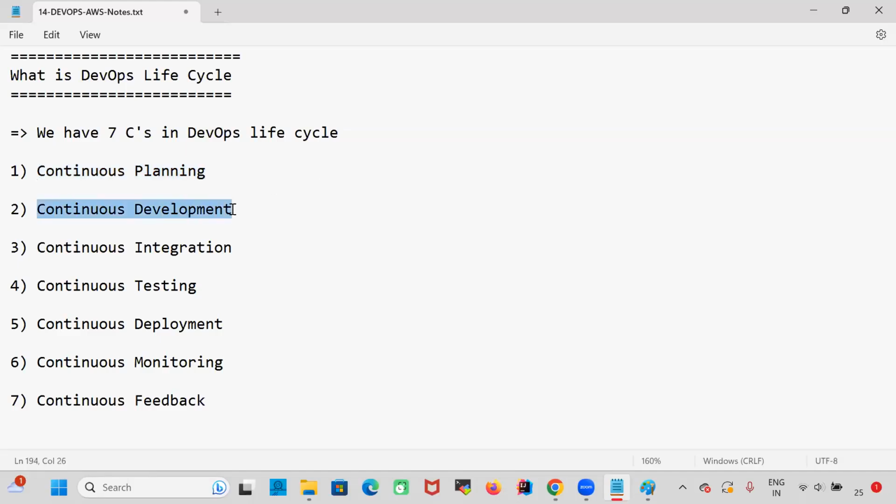And continuous development will be available. The development team will be working continuously to write the code and to fix the bugs. When the code is modified, the latest code should be integrated in the repository. For that, continuous integration will be available in the project. When the code is modified, then immediately testing is required. The testing team will be available to test whether our application functionality is working as expected or not.